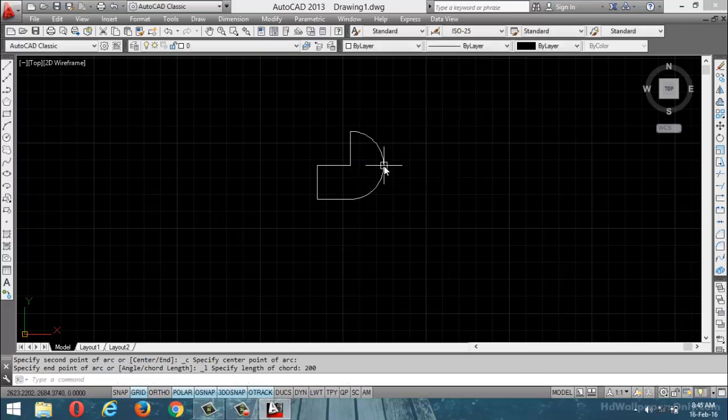I am going to specify 200. Actually, from this point to this point is 100. Again, this one to this one is 100. While designing this profile, this end point to the center point is 100, and this center point to this one is 100. Now I am going to move it.